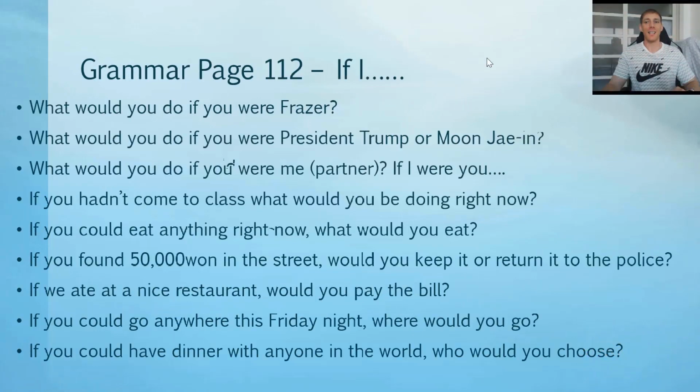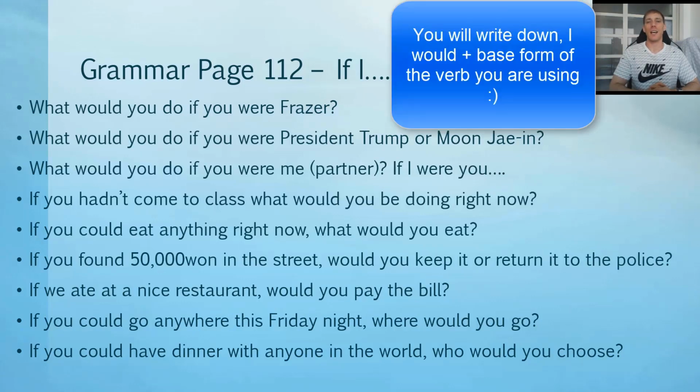Okay? Page 112, if I. These are all things that are not true. What would you do if you were Fraser? I would cancel class. I would blah blah blah. What would you do if you were President Trump or Moon Jae-in? What would you do if you were me? Now, in this case, you have no partner to talk to. So, in this case, what would you do if you were your brother or sister? Okay? No brother or sister?